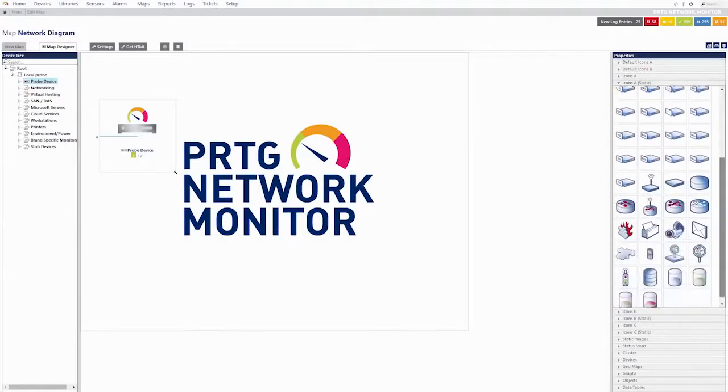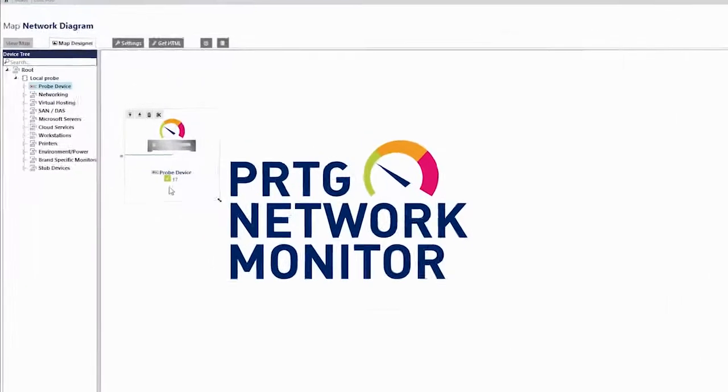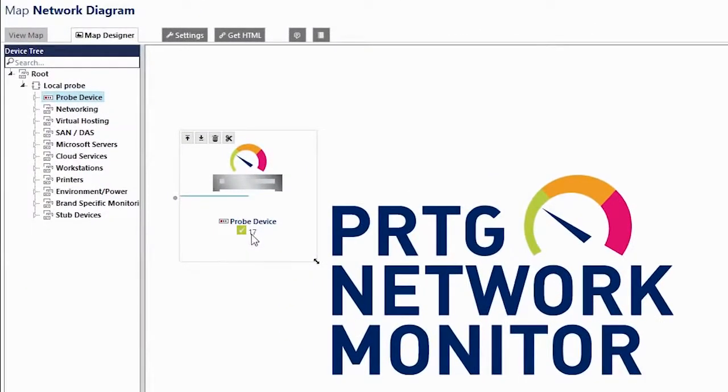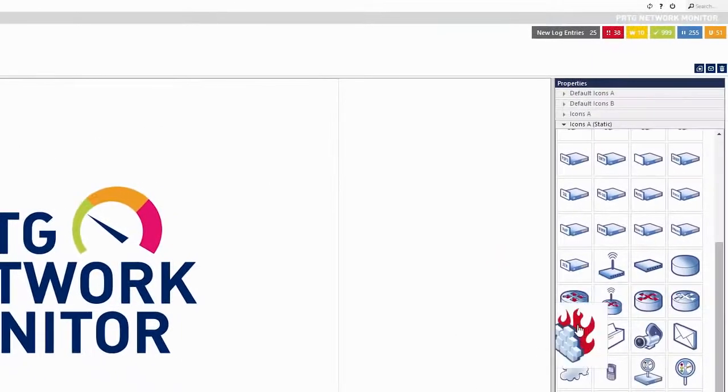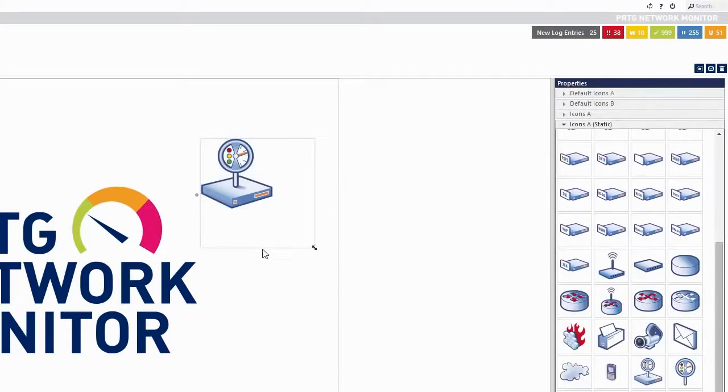Dynamic icons all have counters on them, showing the number of sensors associated with that device or group and what status they're in. For example, our probe device has 17 sensors, all of which are in an OK state. Static icons will not show any information pertaining back to a group, device, or sensor. They are used purely for illustration purposes.